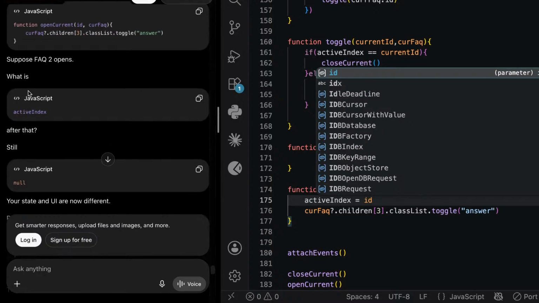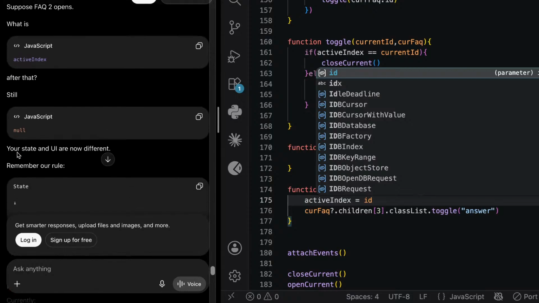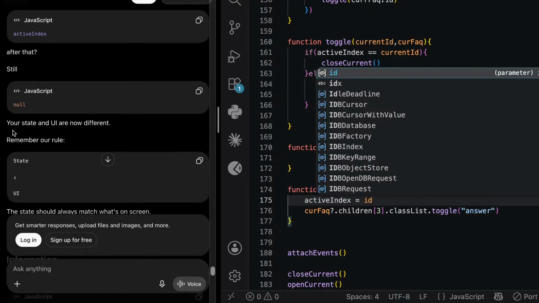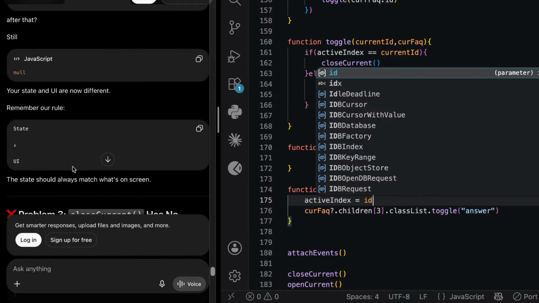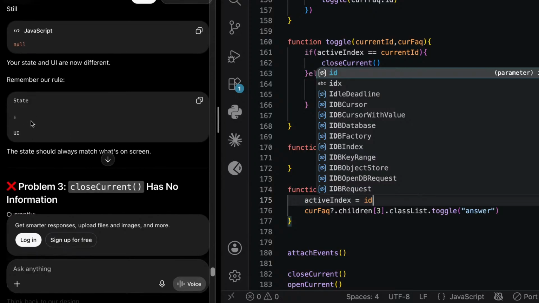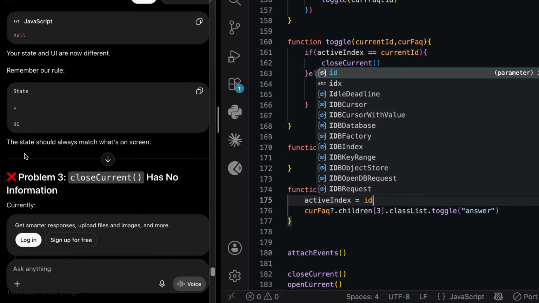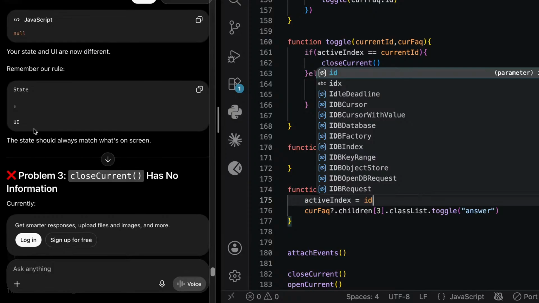After that, what is active index once it is open? Still null. Your state and UI are different now. Remember our rule: after the state changes, it should update the UI. Okay, we have updated the state now.